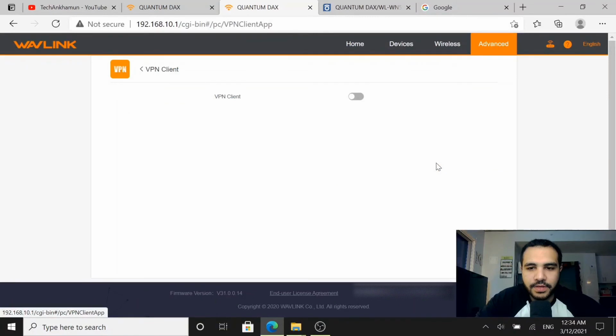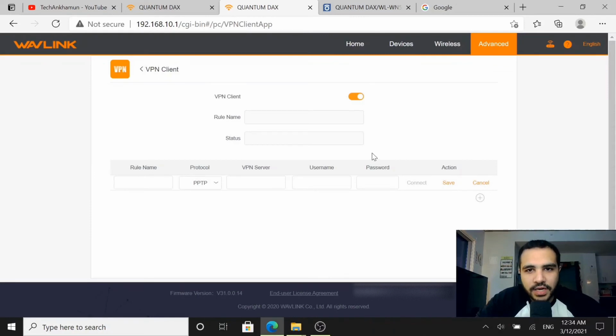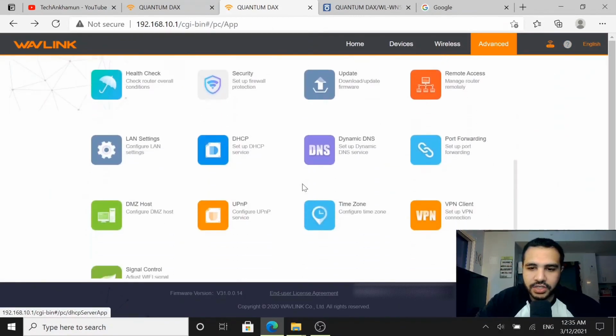And here we have the VPN client. So if you have a VPN connection, you have the option of putting it in here instead of running a software, where you have to utilize the Wi-Fi first, and then the VPN is over that Wi-Fi. You can put it here, so the router feeds the VPN directly to your computer, which would add another layer of security if you have a VPN connection.